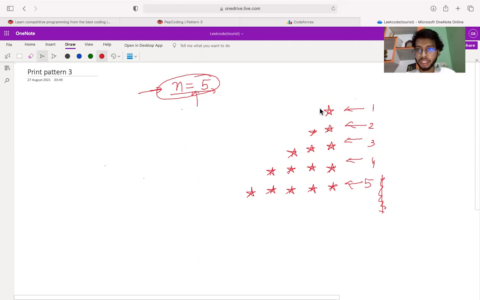For example, if the value of n is 5, then in the first line I am just printing a single star, and you can see there are four spaces. So in the first line we have 4 spaces and a single star. In the second line, I have 3 spaces and 2 stars. In the third line, I have 3 stars and 2 spaces, that is this one.